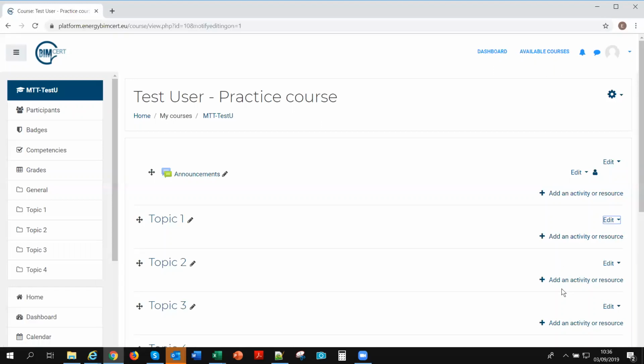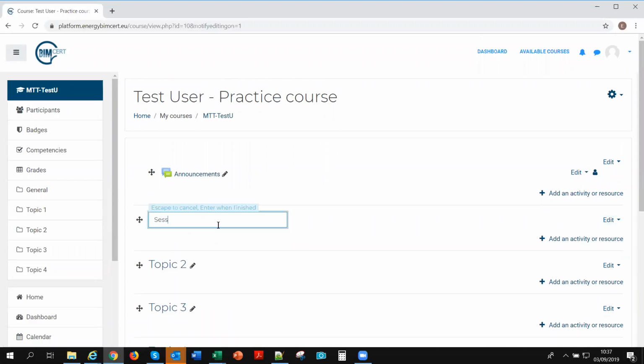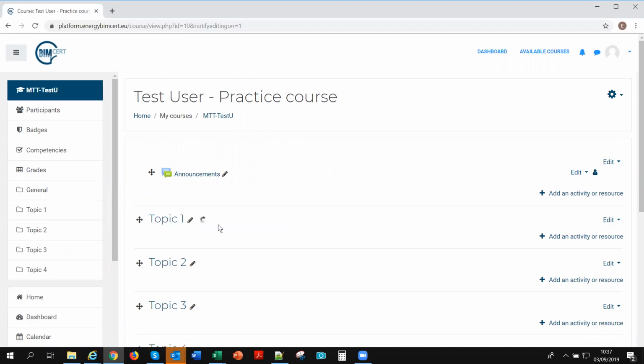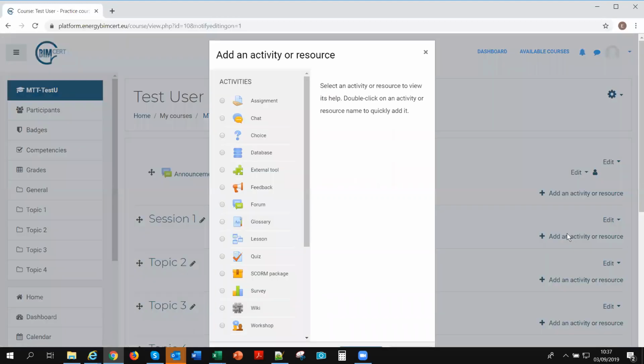I choose a topic where I want to add the page. For instance, I'm going to add it here on topic 1. And let's change the name. Topic 1, session 1. So this is the session 1 activity. Okay, so you can use this pencil here to edit every name that is on the course. And then you can click here, add an activity or resource to add whatever you want to your course.